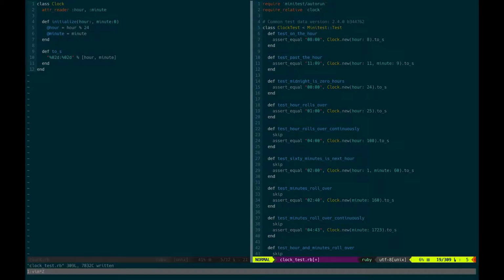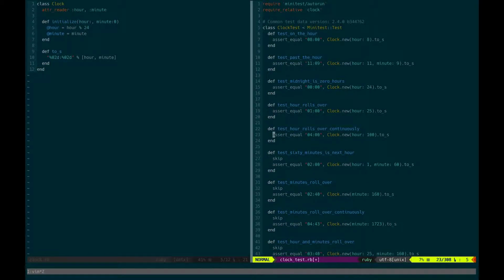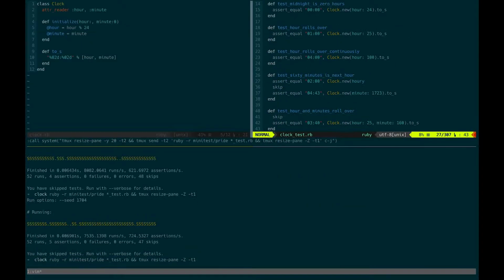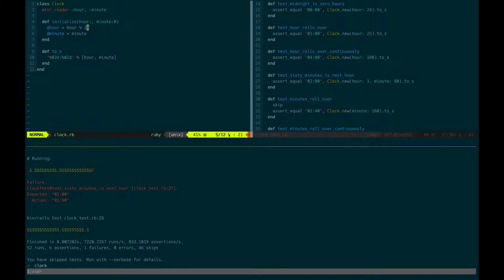So 25 should give us 1. 100 will give us 4. Okay. This will be our next failure because we are not doing the same thing for minutes. And actually, there's something else we're going to have to do here.